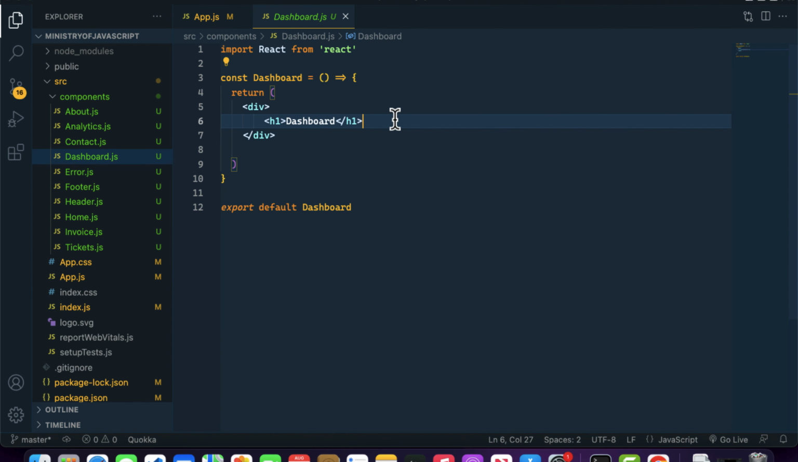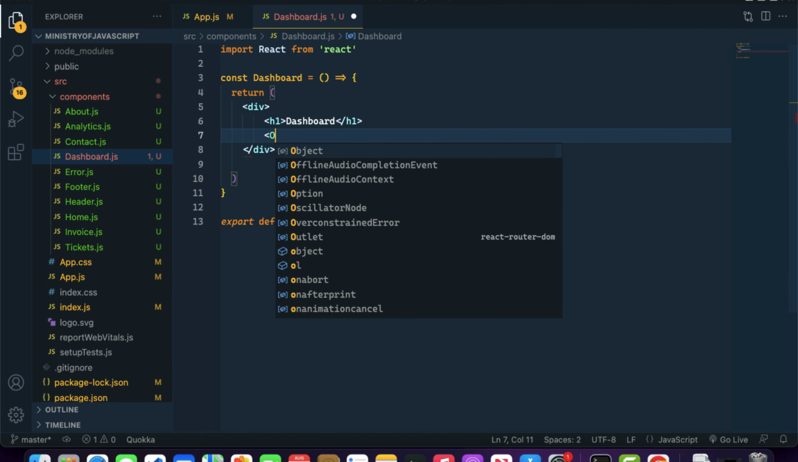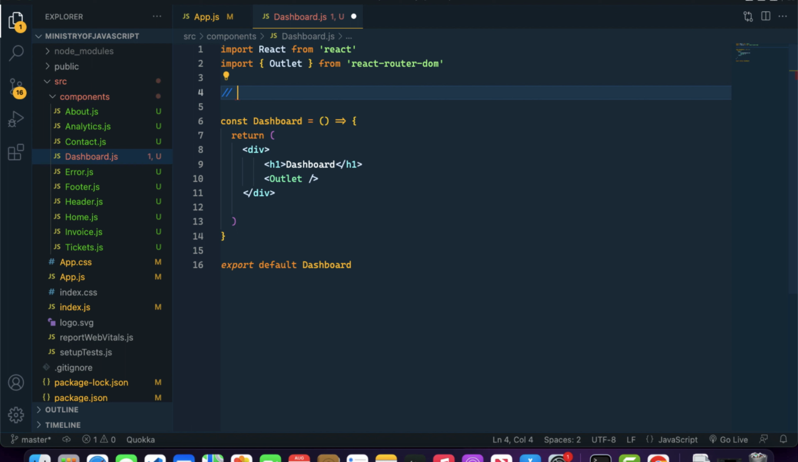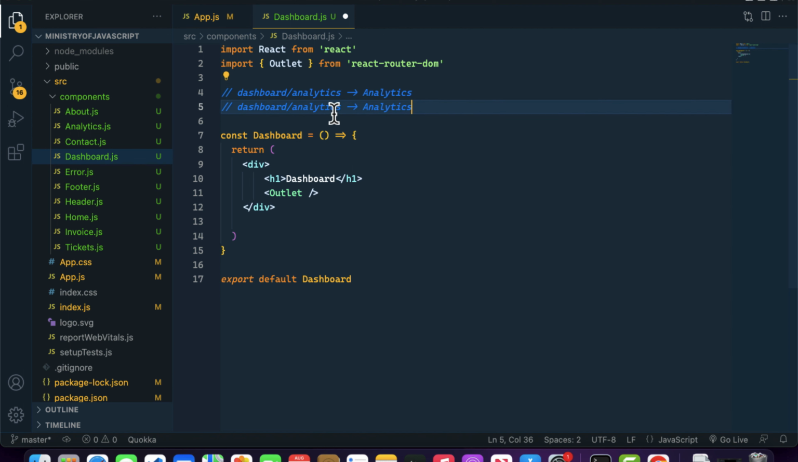So let's just come over here. We don't need to write any kind of condition over here. We just need to import the Outlet component from React Router DOM, and it will do everything for us. So basically what this will do, if the route is like dashboard/analytics, then inside this Outlet it will render your analytics component over here, and if it is tickets, then it will render the tickets component over here.